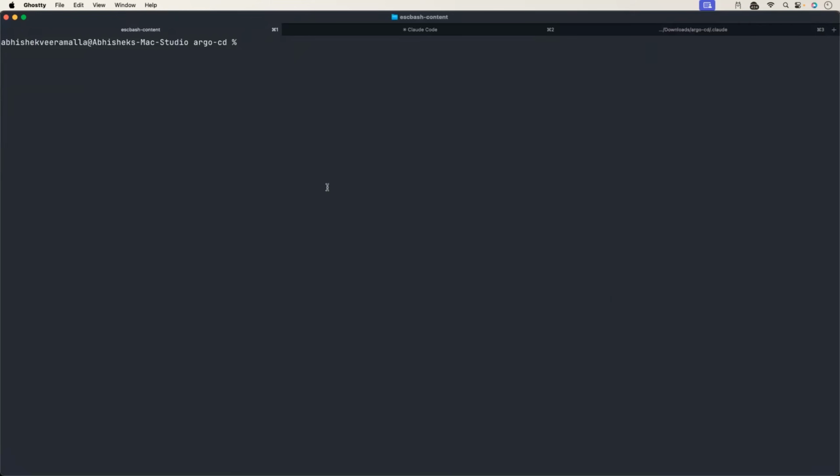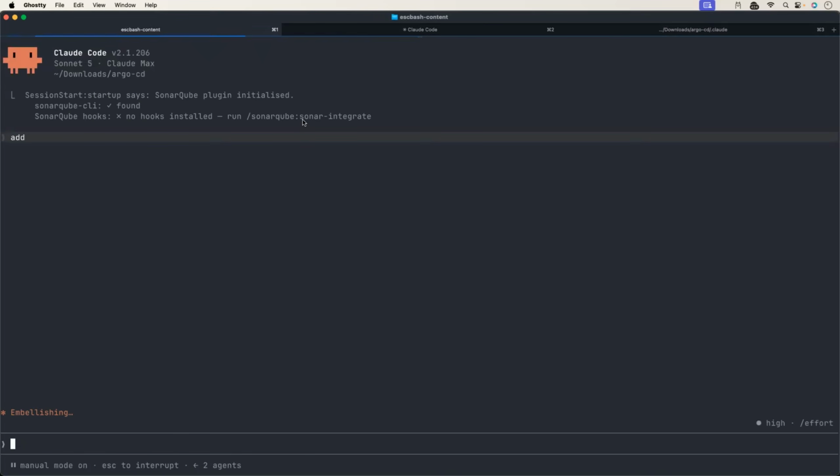Simple. Go back to your terminal. You don't even have to open the Claude Code CLI. Just type the command claude mcp list. Right now there are no MCP servers. So it would say no MCP servers are configured. To configure an MCP server, just use the command claude mcp add.